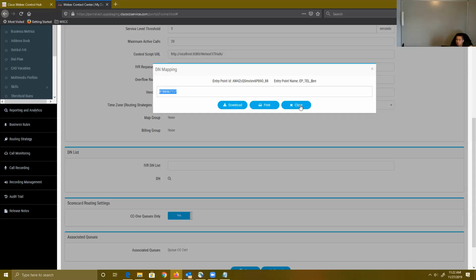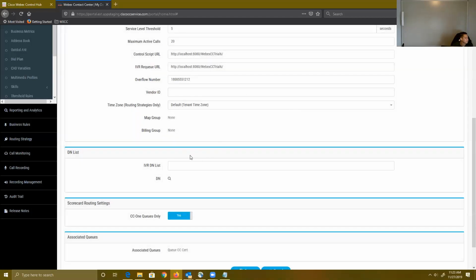Can you map multiple DNs into a certain entry point? For sure. I can map as many contact center numbers as I want to become part of a single entry point. So multiple numbers is no problem with this product.